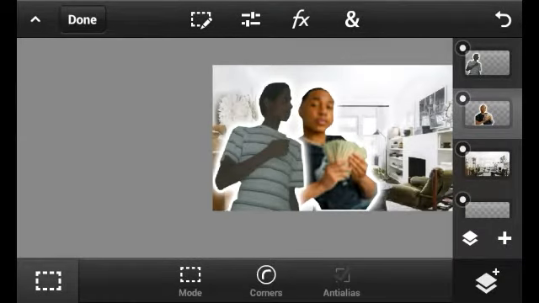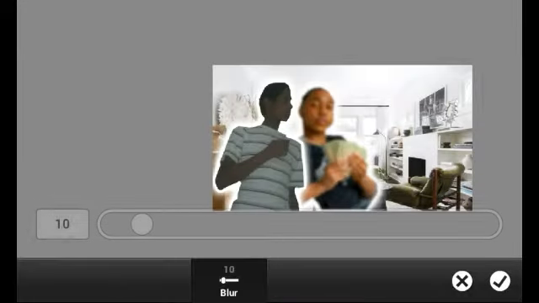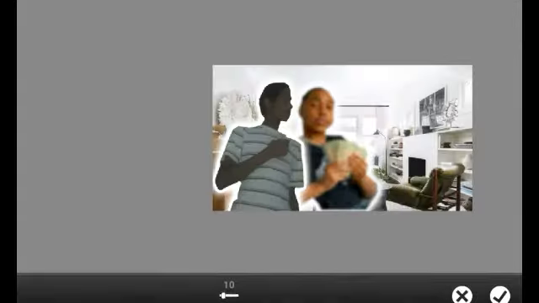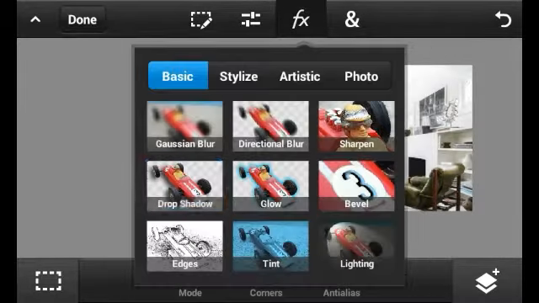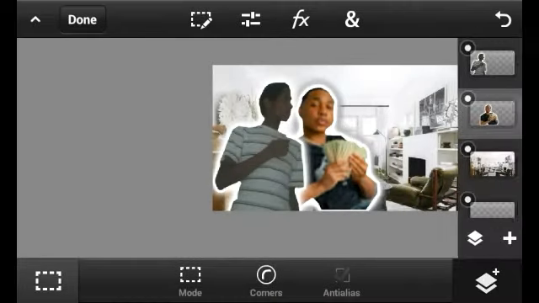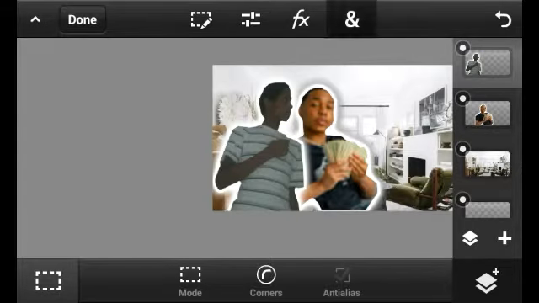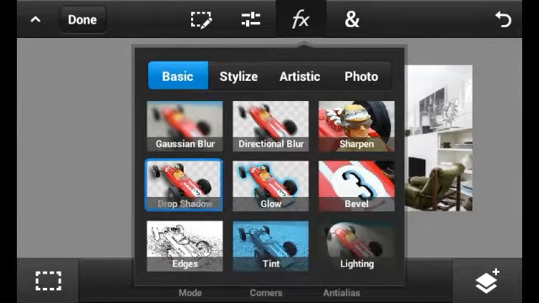Then you want to add drop shadow to both of them. Wow, now my finger's bad. Drop shadow, it's drop shadow, yeah. Then you're going to add drop shadow to both of them. You're going to put a little life to it.